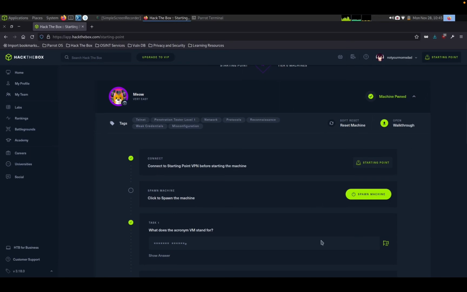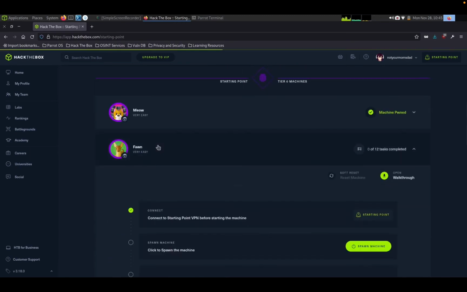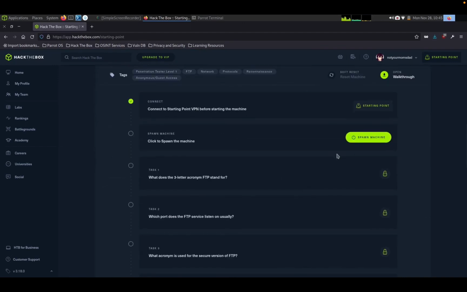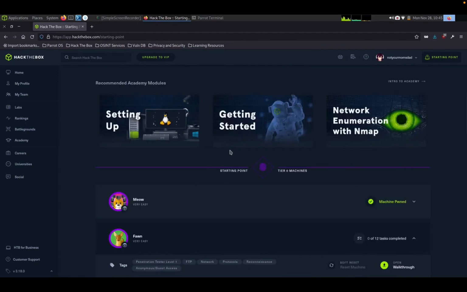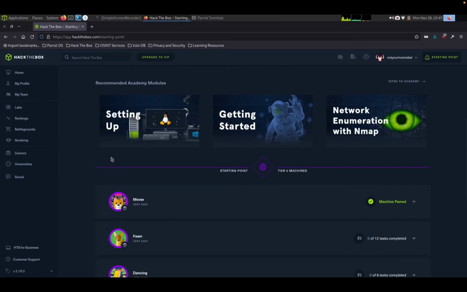So now, like I said, we are connected to the Starting Point Hack the Box, which means we can use any one of these. We can use any one of these labs whenever we want, and there is no time limit. So that's the great part about this.